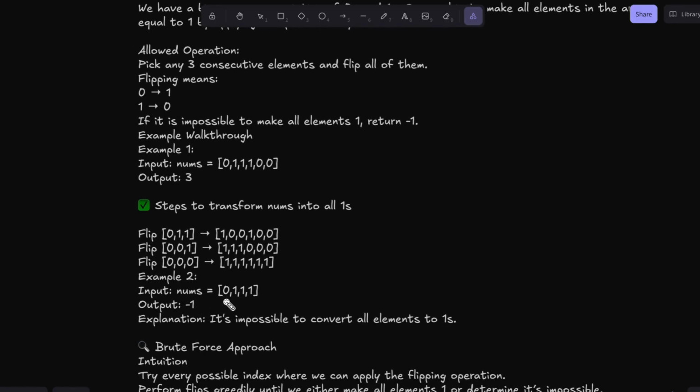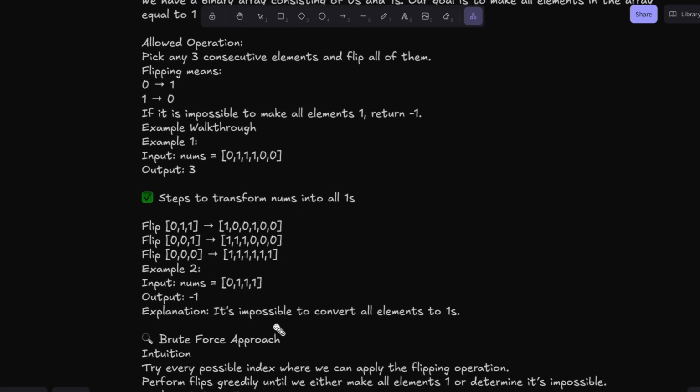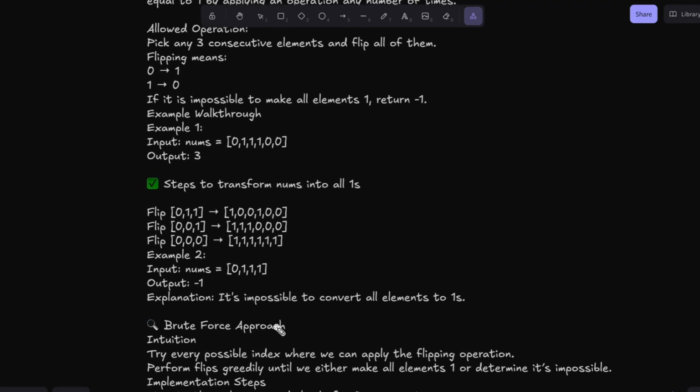Suppose in example 2 we have 0, 1, 1, 1. So in this case we can't turn all array elements into 1. Okay, so basically it's impossible to convert all elements to ones.